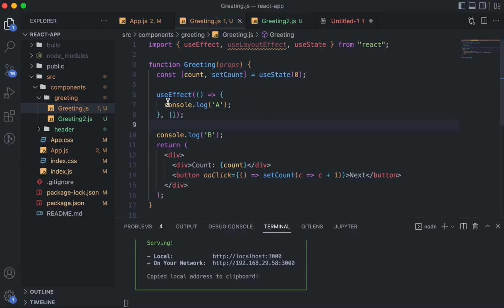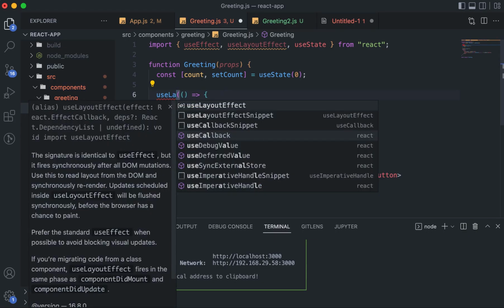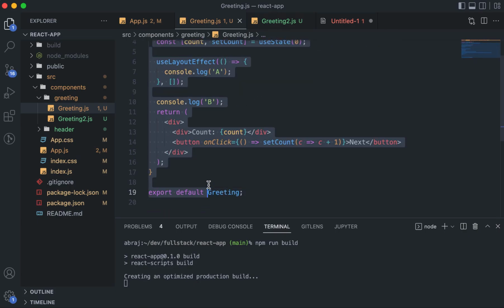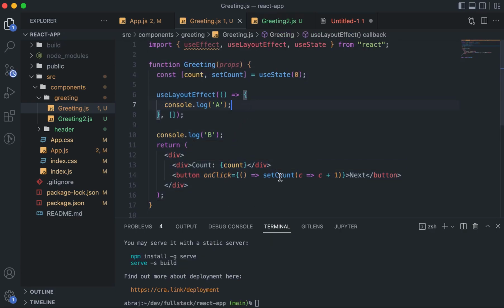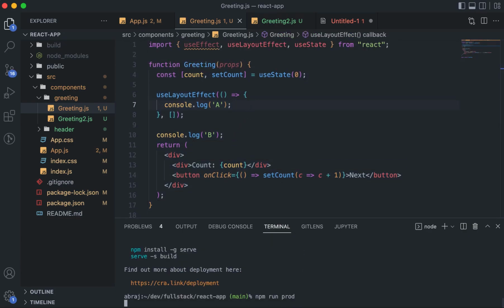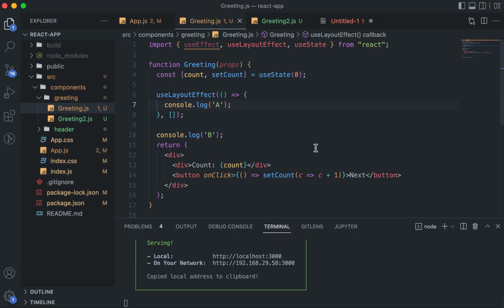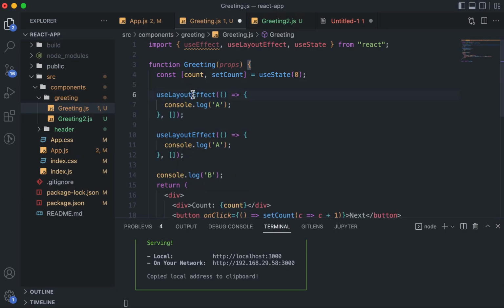Now, instead of useEffect, if you use useLayoutEffect, then also you'll see that when this component re-renders, this whole function runs, and useLayoutEffect is also running after that. So you'll see that still the order is B and A. In that sense, there's not much of a difference. There is a slight difference in the ordering of useLayoutEffect and useEffect.